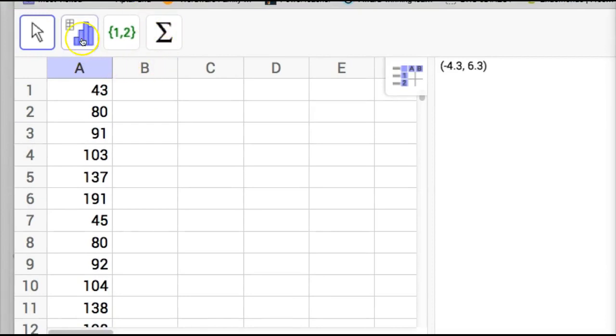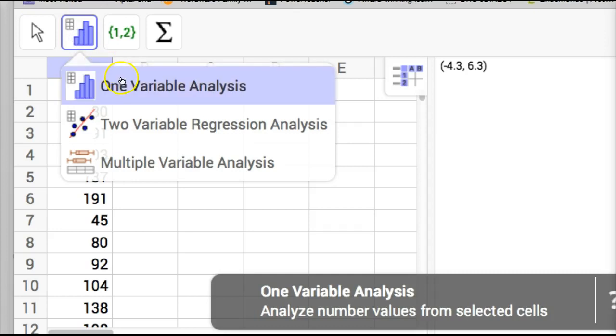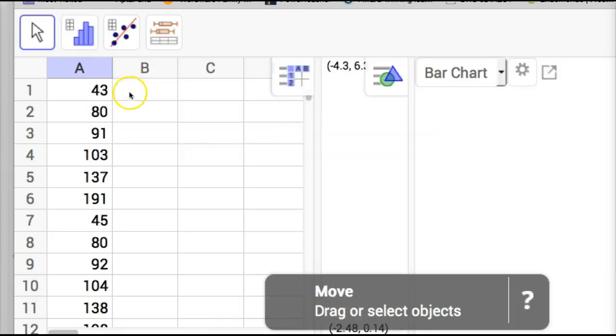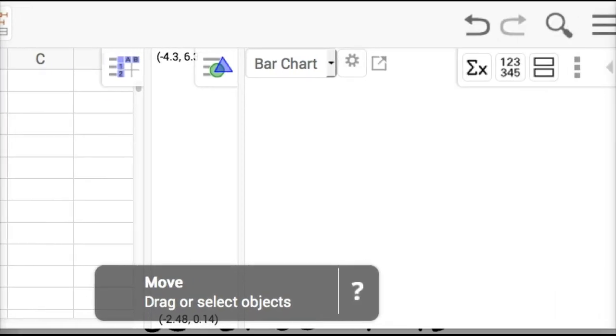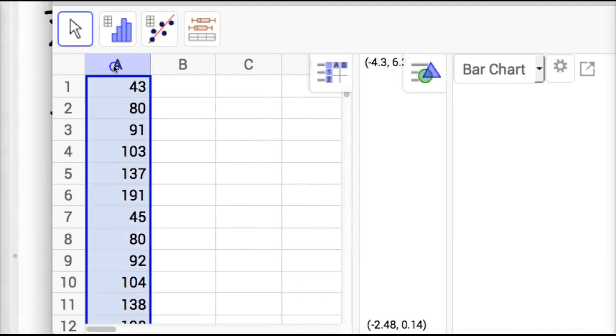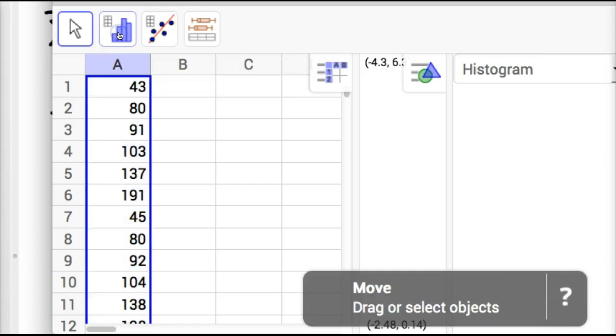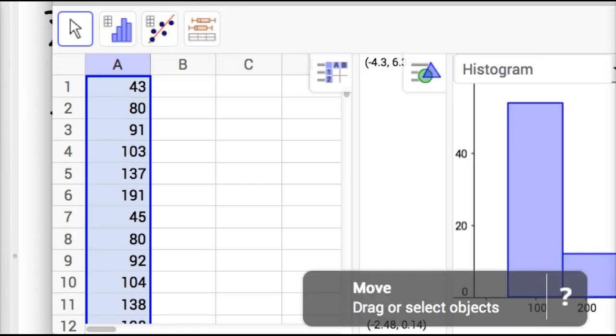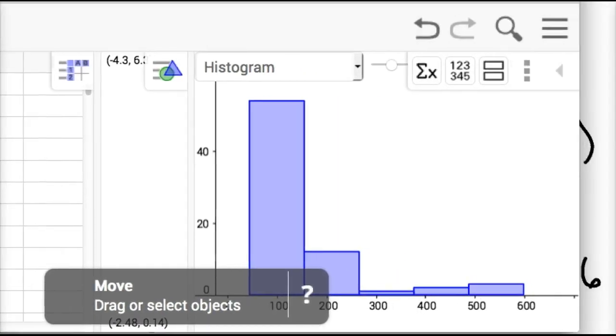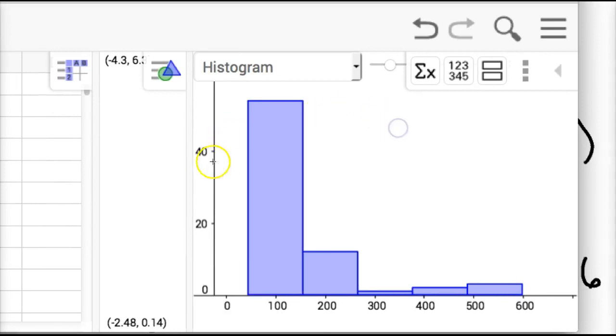So the next thing we do is look at the histogram. You click here at the top, one variable analysis, and hit that button. And, oops, I didn't highlight the data. Should have highlighted the data, excuse me. So I'm going to click on the A so all the data is highlighted. Now I'll click on one variable statistics. And we get this histogram here on the right.